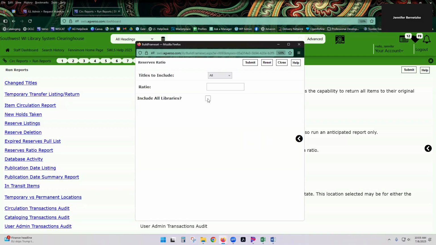And we don't have to fill out the ratio because we want all of the things that your patrons have on request. If you want to see all of the things that everyone in SWLS has on request, you could check include all libraries. If you leave this blank, it will give you just things that your own patrons have on request.